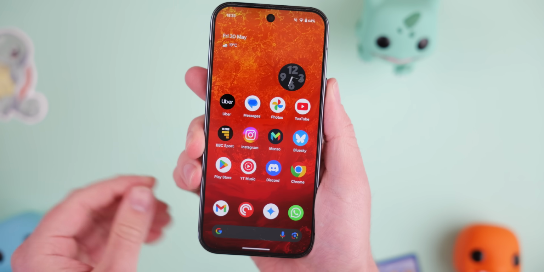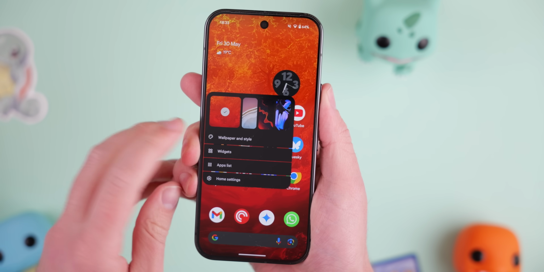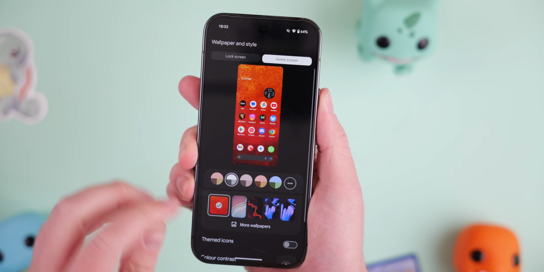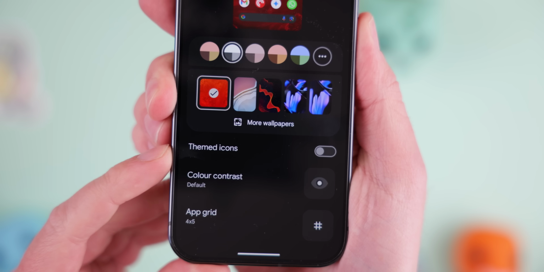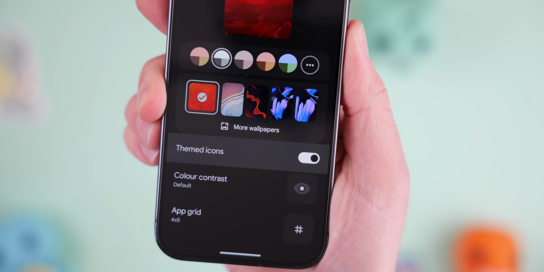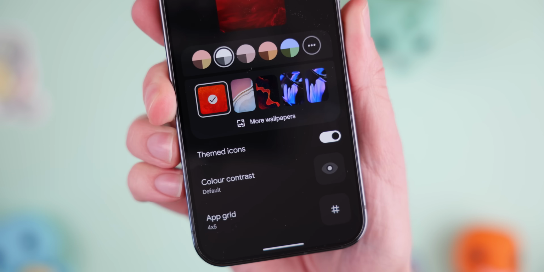We know Google's been playing with that beta tag on the themed icon setting in wallpaper and style for a while. It's actually gone in the stable Android 16 release, but it still does the same thing. Whether or not it comes back or changes back to beta, we're not sure at this stage, but it's missing here in the stable release.